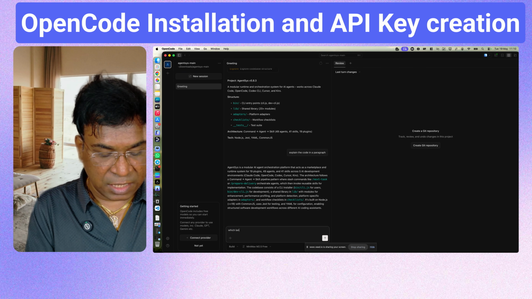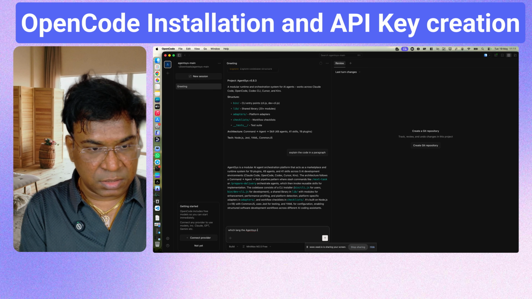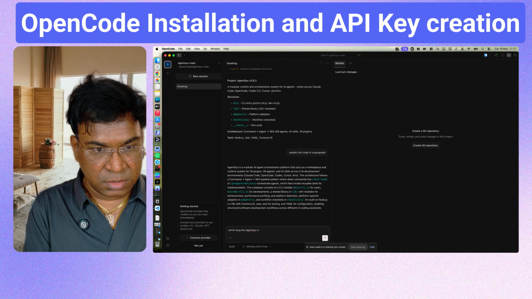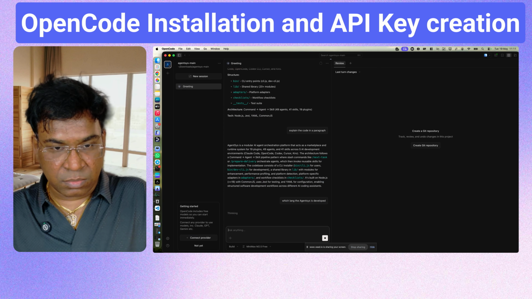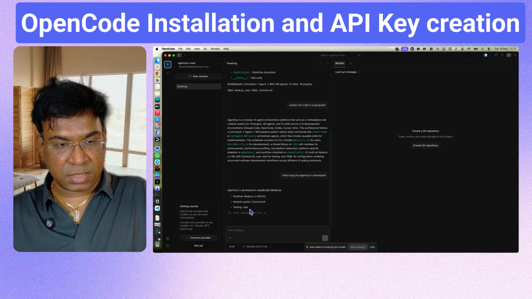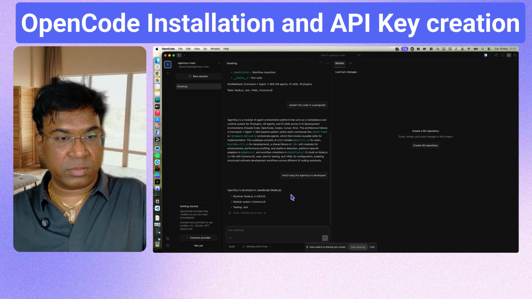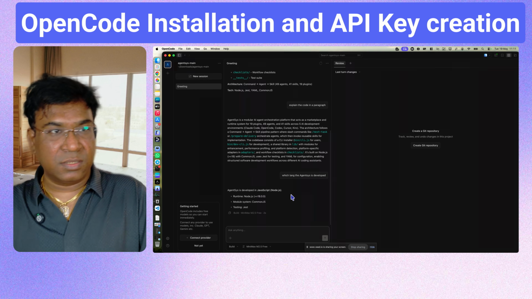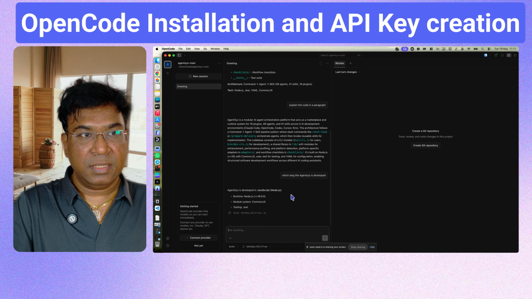Which language is the agency developed in? Okay, so it is going to say Node.js, module CommonJS, and testing with Jest, right? So this agency is developed in JavaScript, Node.js, and it gives all that information very fast, right? This is how you use the free API key within OpenCode.